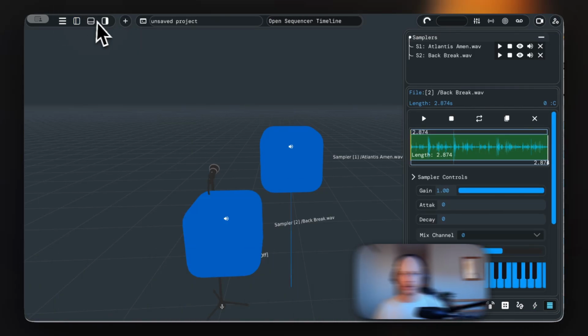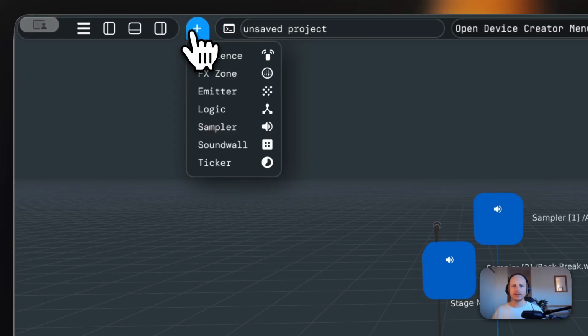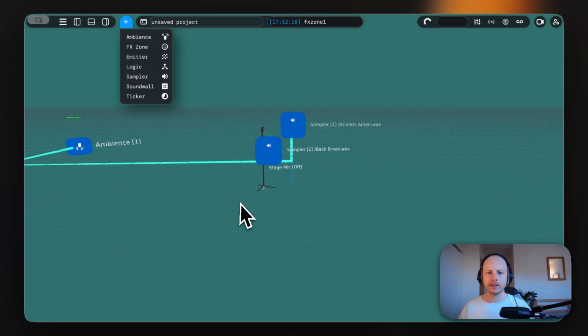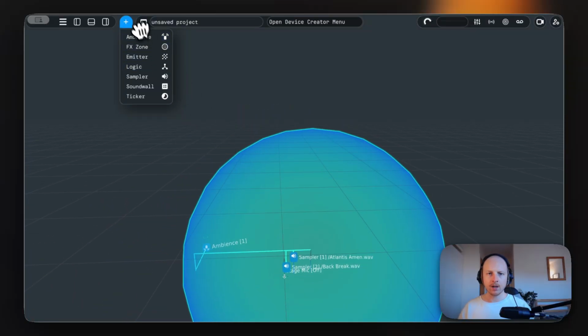I'll just close these. Next we have the device creator menu. This is where you can just drag and drop the various devices to create them. I'll explain each of these in detail a little bit later.